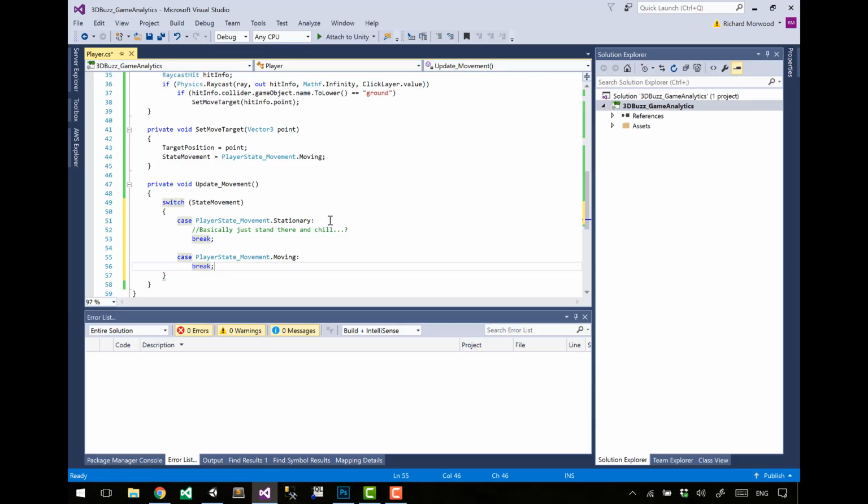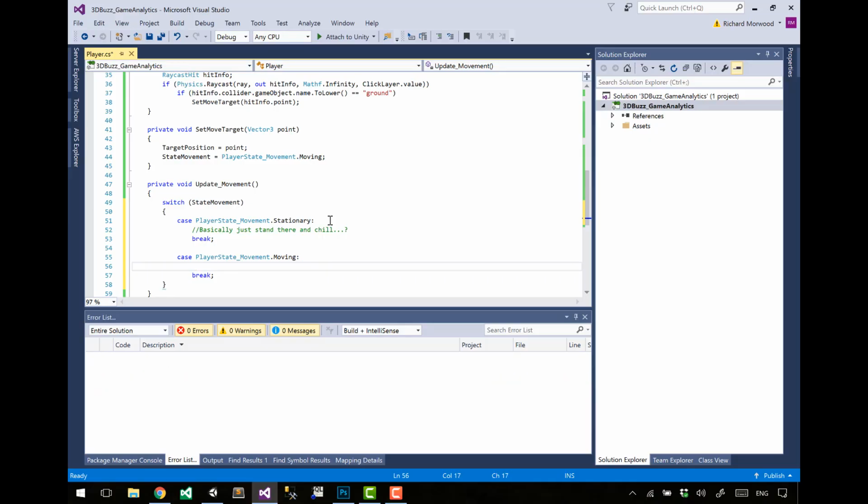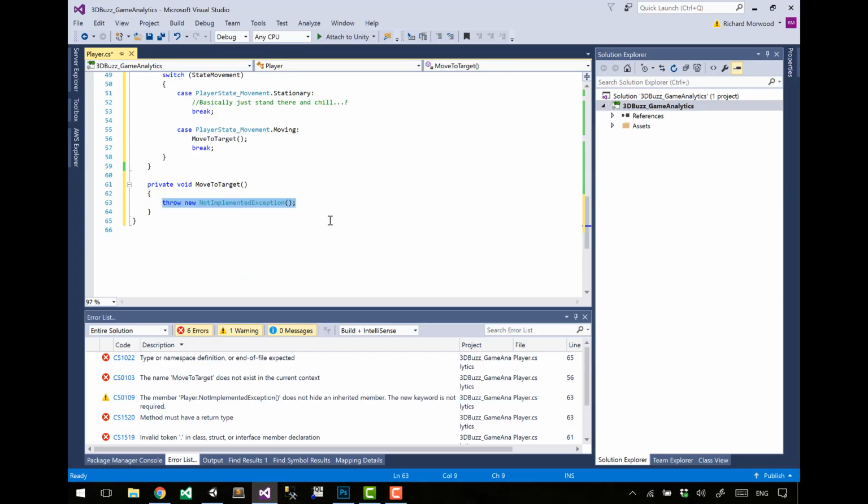And inside of moving, we need to see, are we close enough to the target? No, we're not. Then we should move to the target. And if we are already at the target, well, then we should switch ourselves back over to stationary. So let's set up move to target. Sweet. And switch over to there. Again, that was Control Full Stop Enter, which generated it for us.